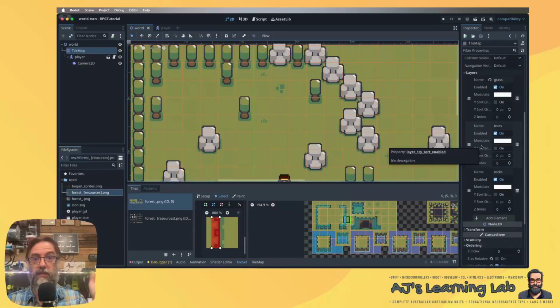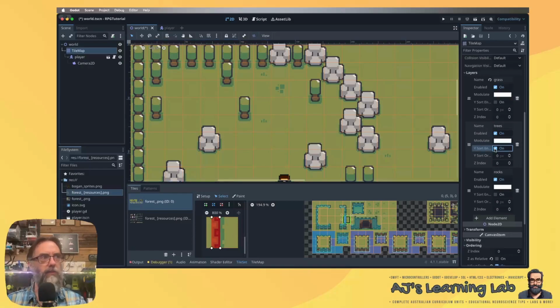We're going to do similar to what we just did to our player, to our rocks and trees. So over here, we've got our layers expanded up there. So all of our layers are showing. Now, if we go to our trees one that we made, you can see it's enabled. Oh, that's good. It's turned on. We're not modulating it. Don't worry about that. Y sort enable. Yes, we do want Y sort enabled on. And we want our Z index to be 1, just like with the player.